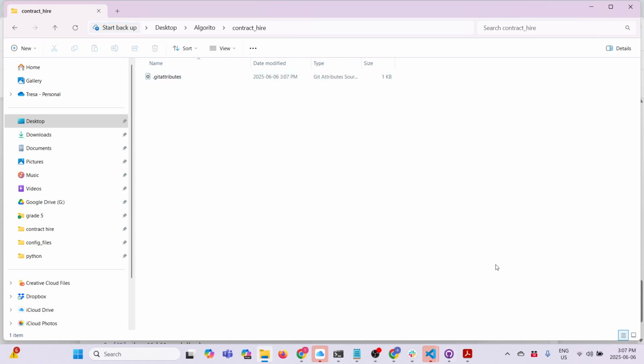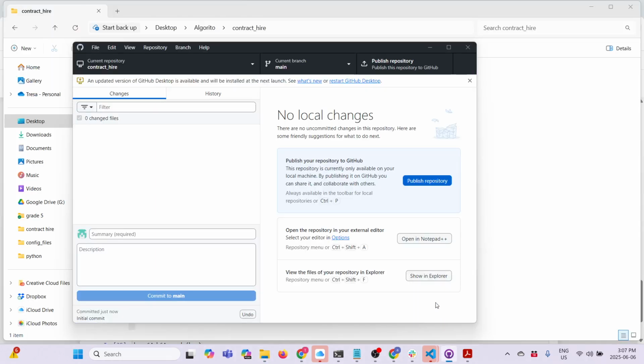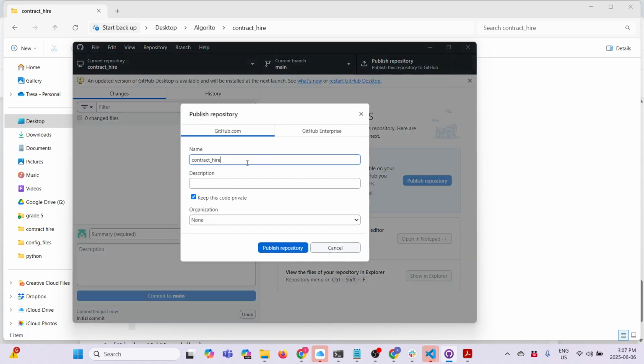Now, is this directory available for anyone else to access? No, we need to push this into GitHub. For that, we need to publish the repository. You can come here and click publish repository. For the repository name in the remote, it's better you keep the same name in the local and the remote.